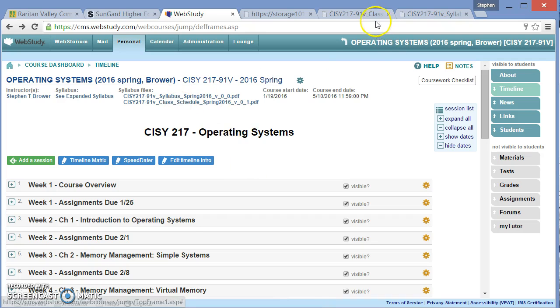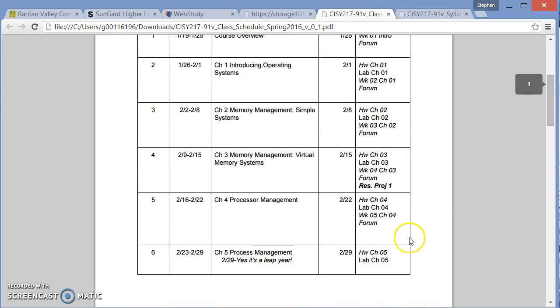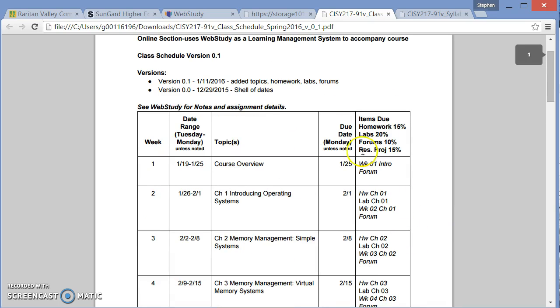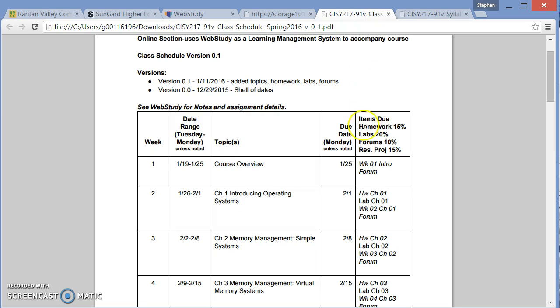And as I had pointed out, if you did print the schedule, then you can check things off as you go along, which, you know, by the end of the semester, everything will be checked. Just have a feeling of accomplishment by doing that. I have weeks going from Tuesdays to Monday. So this first week is from Tuesday the 19th, going to Monday the 25th. And then the week 2 is Tuesday the 26th, going to February 1st.